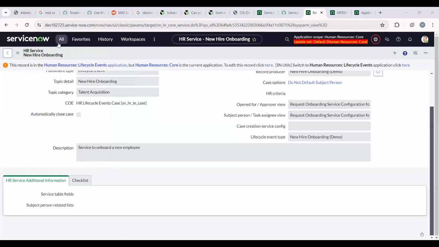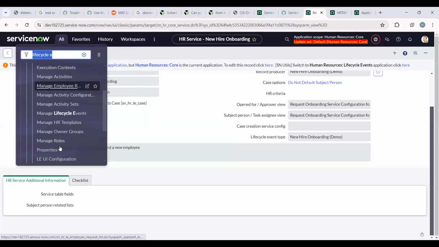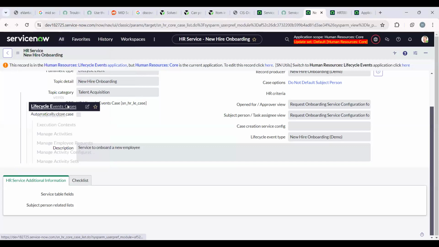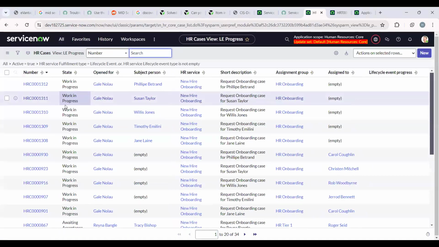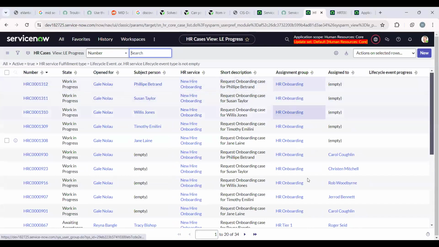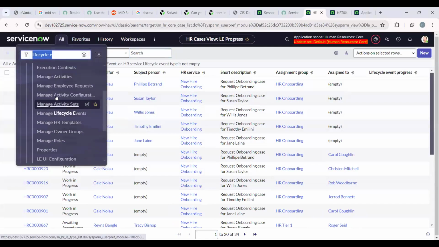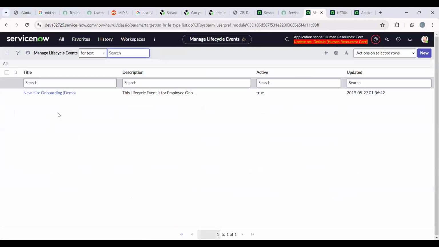Sorry. Life cycle event cases. Okay. Go for life cycle event cases to show you all the cases in the life cycle event types, like the new hire onboarding, this one. I'm going to show you one of the life cycle events, manage life cycle events. We have only one demo over here, that is new hire onboarding.